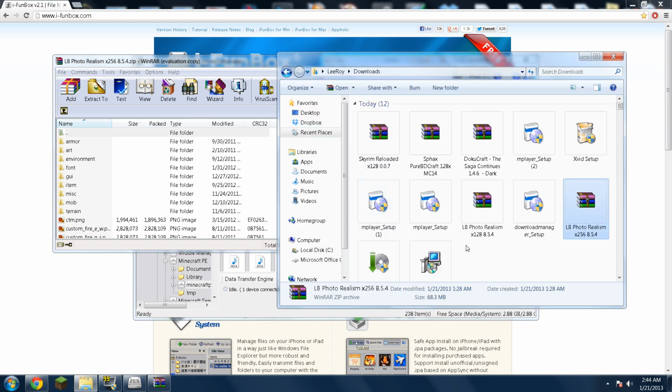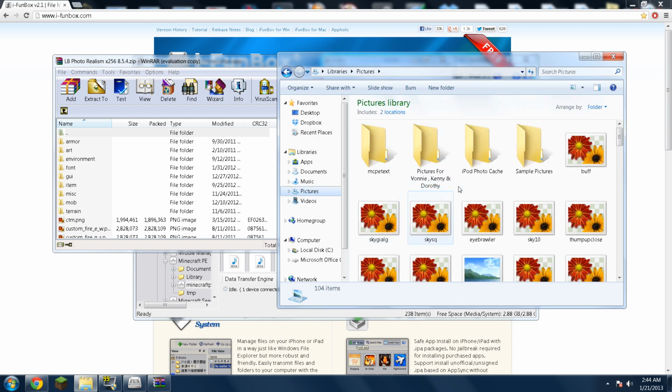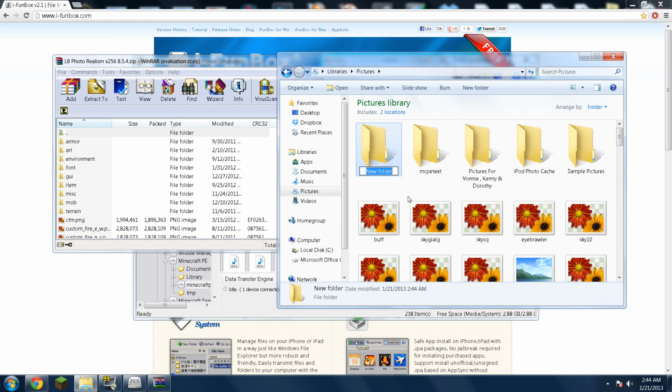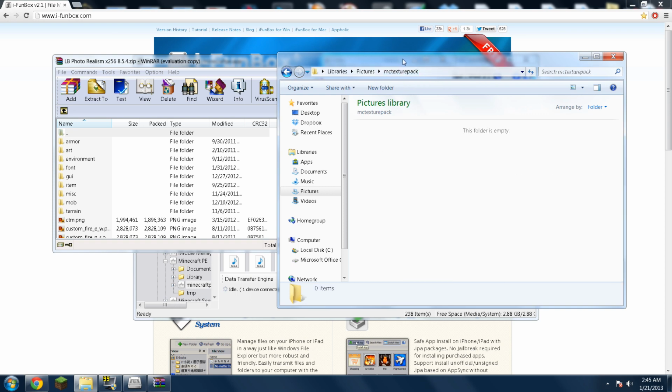And let me go ahead and go to pictures. And I'm going to start a new folder real quick and just call it texture pack or whatever you want to call it, just so you know where it's at and what it is.